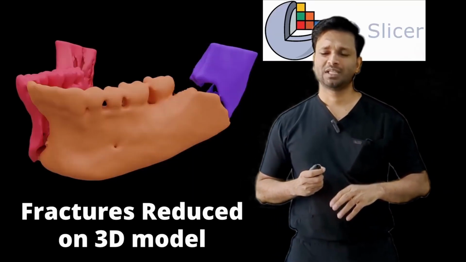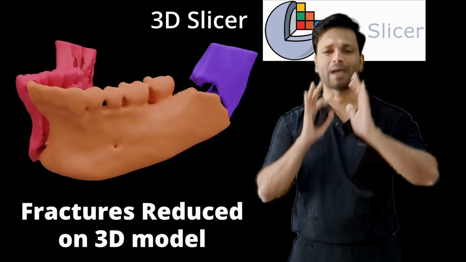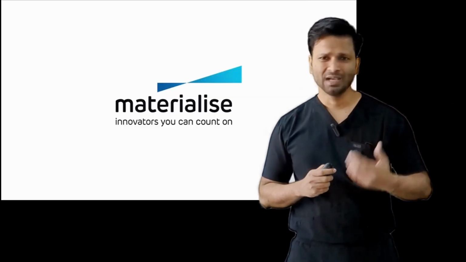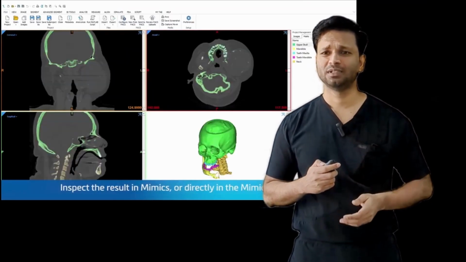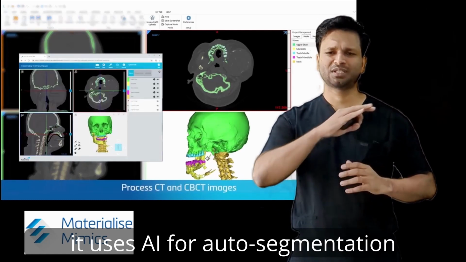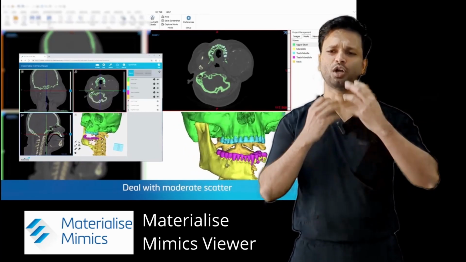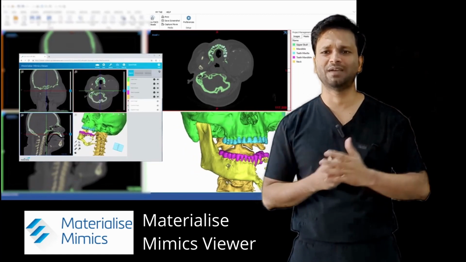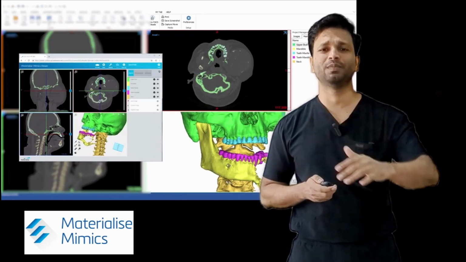This was done with a free software called 3D Slicer. This was done manually by me. It took around 15 to 20 minutes. This can be done automatically with a software called Materialise Mimics Vision. You just feed the CT scan to the software, and it will automatically separate all the structures: teeth, mandible, maxilla, skull, everything will be segmented automatically within a few minutes.